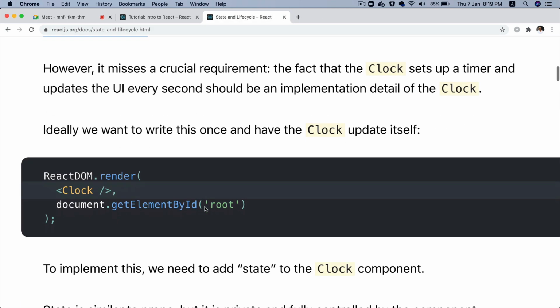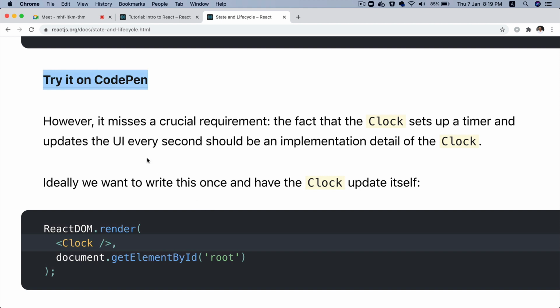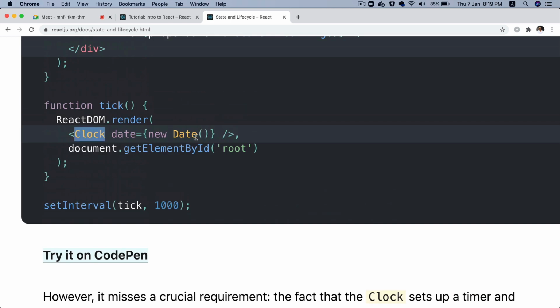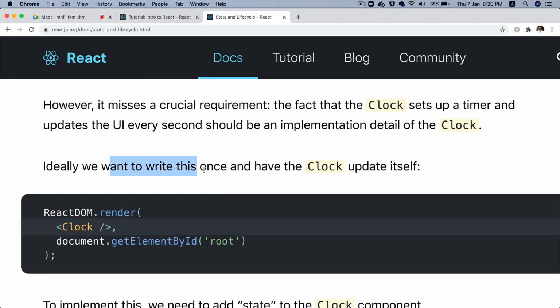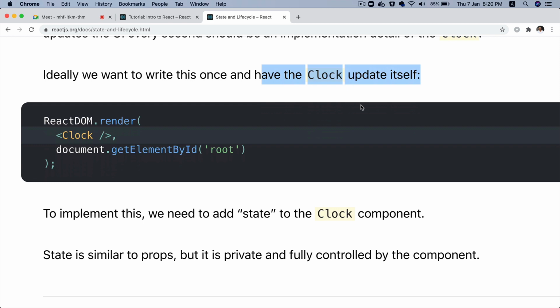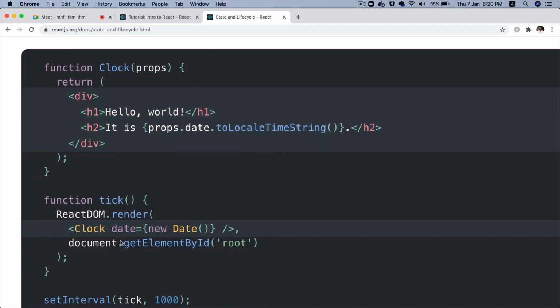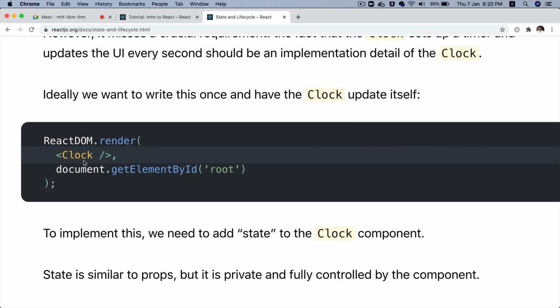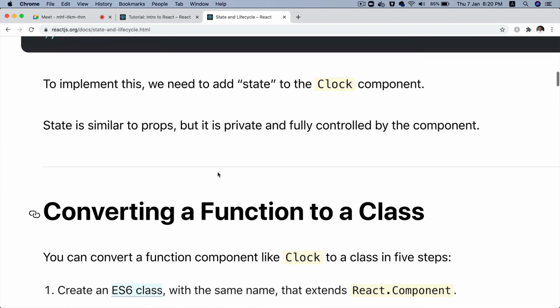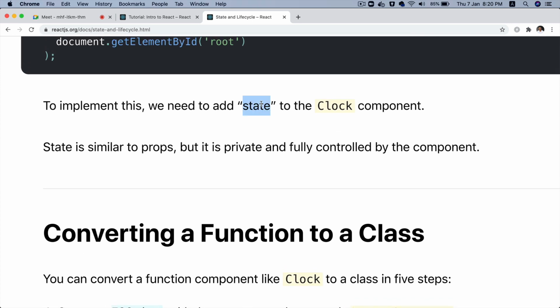All right, now there's another version of it. What this is saying is that rather than us passing this value as props, let the Clock component handle this on its own. So what we want to do is write this once and let Clock update itself. So how do we do that? Rather than passing this as props every time, we want Clock to handle this part itself, so that we don't have to pass this as a prop. How we do that is we are going to introduce something called state. So we need to add state to the Clock component.